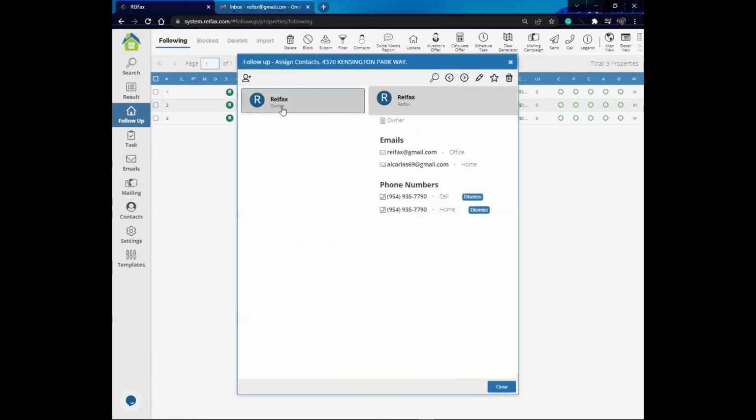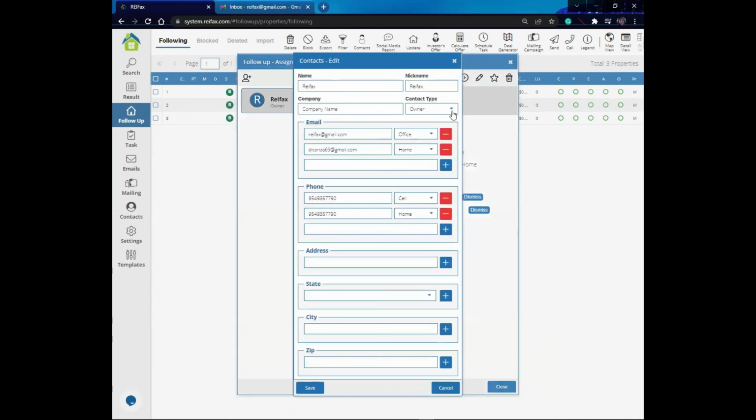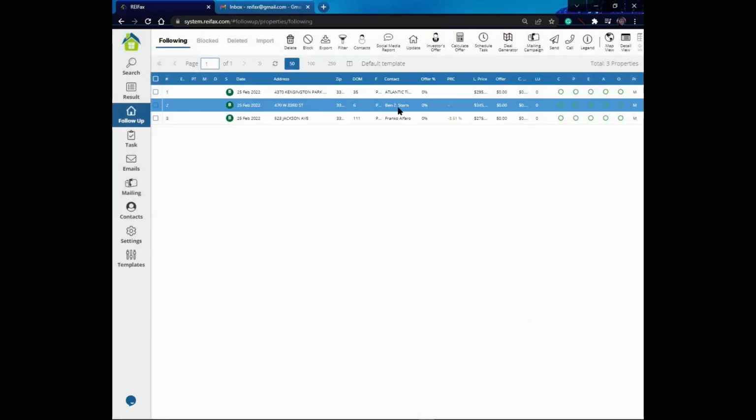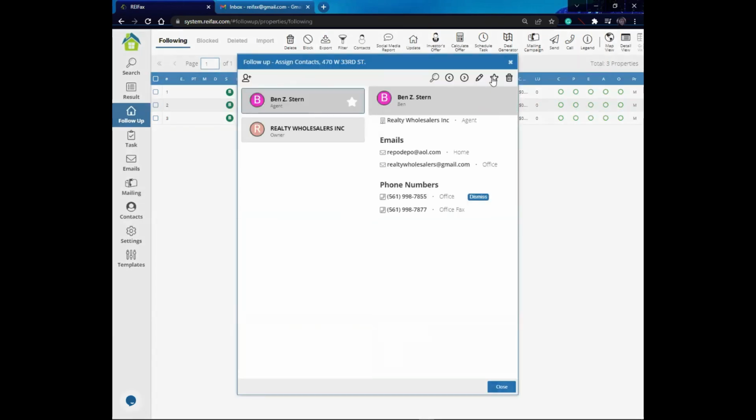I'm going to change it. This one is owner and I want it to be agent. So I'm going to change that and put agent. Save. And I want this one to be the principal, the default one that the system will use to send all the correspondence. I'm going to quickly do that in all the other ones.